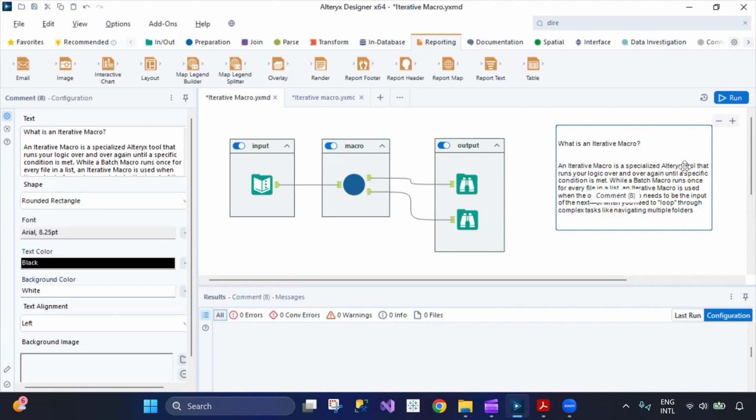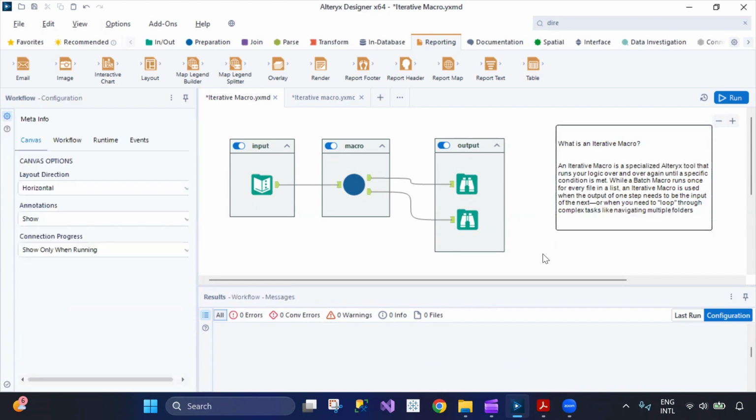An iterative macro is a specialized Alteryx tool that runs your logic over and over again until a specific condition is met. For example, you want to see the sales should be greater than 1,000. If your data set has a million rows, it will execute. Then on top of it, you want to create a calculated column, one additional column, which will help you understand how many customers are buying the right product or having huge sales, or how many products have sales of more than 1,000. That is called a specific condition we have set in the loop, and it keeps running until that condition is matched.